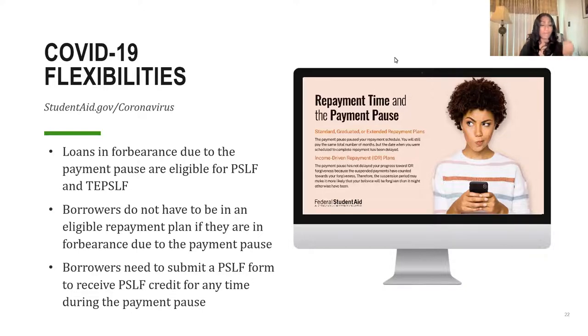I say it a couple of times because people never believe me because it sounds like it shouldn't be possible and it doesn't make sense. Even though you have not made a payment since March of 2020, you can get credit for every single one of these months. And if you made payments because you thought you had to get PSLF during this period, you can request that money back. You can request a refund from your servicer and still get credit for these months as long as you had that qualifying employment. Next slide.